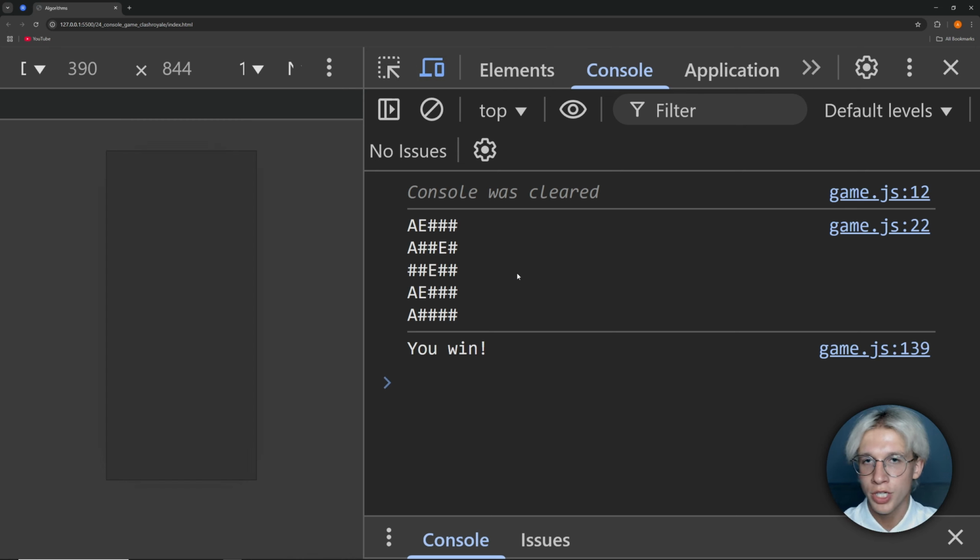And if I reach the end of the map, I have the message that you win, and I don't have pop-ups anymore. In the future, we will add more units and create a full stack application with graphics and multiplayer.